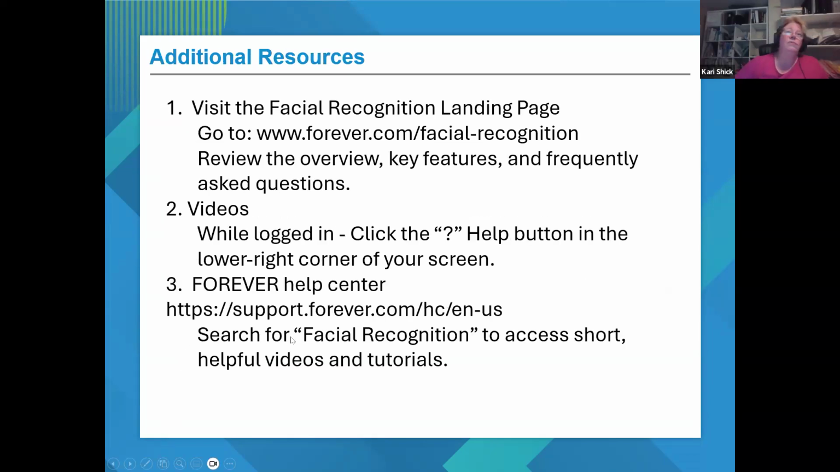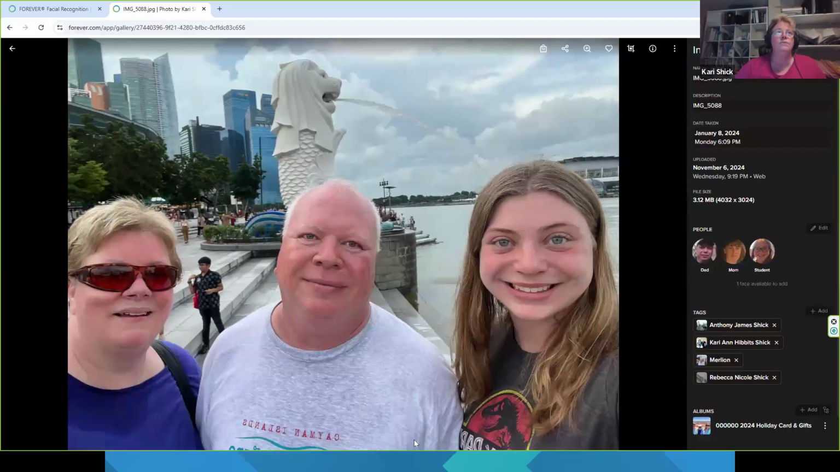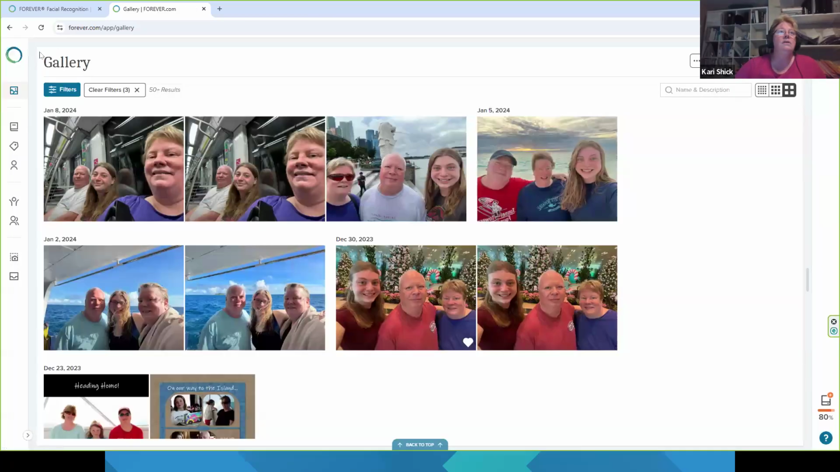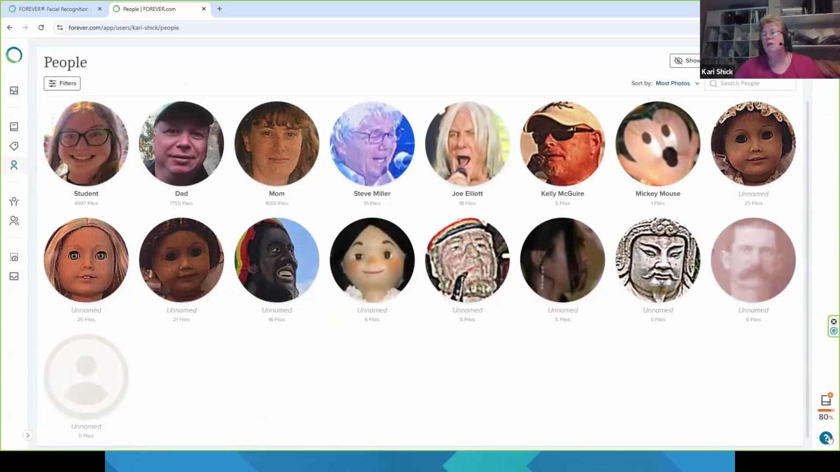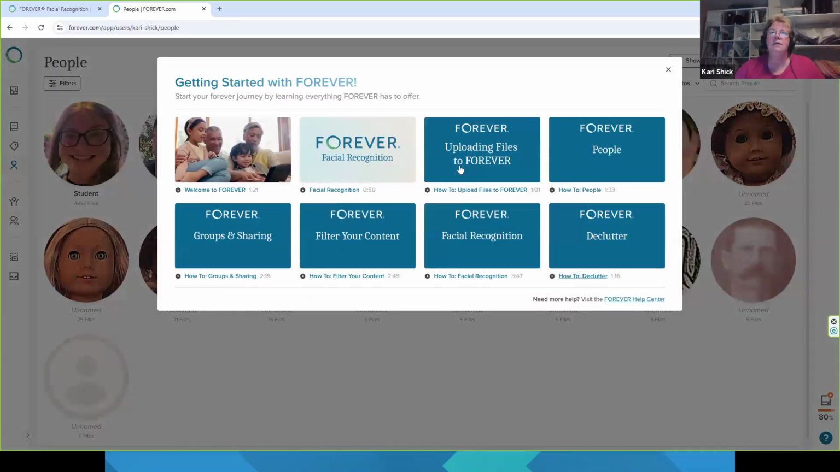So I want to show you a couple more resources within the Forever platform. So I'm going to go back here. When you are looking at anything in your account, I could be doing this under People, in the lower right-hand corner, there is a turquoise circle with a question mark over it that's for the Help Center. When you click on this, a number of videos pop up, and it's always good to check here because you never know when they're going to add one, but there are actually 2 here about facial recognition.